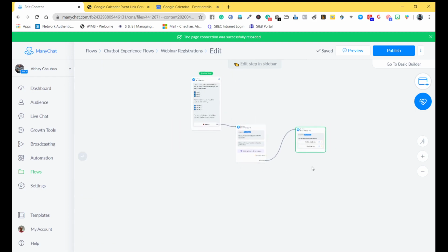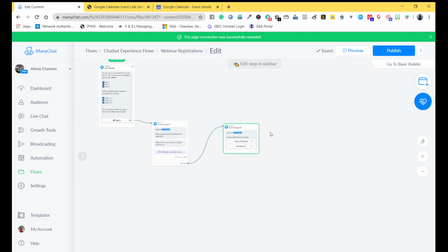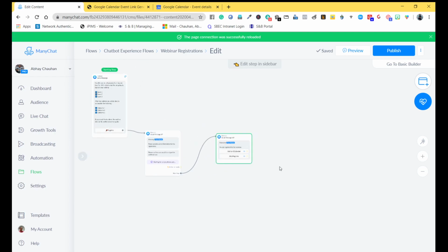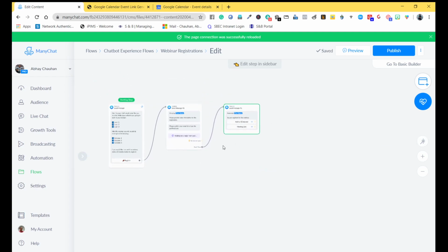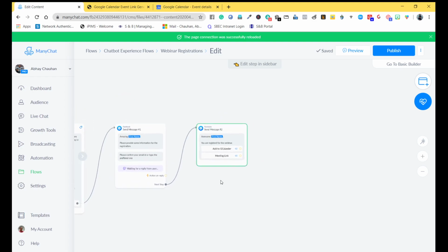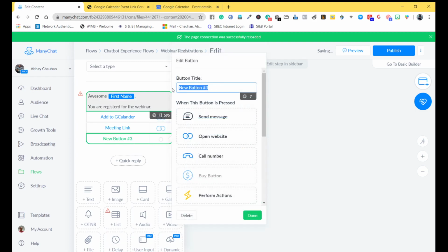Now suppose you want to give them an ebook, right? Give them an ebook as a gift for registering to your webinar, and you want them to read that book before the event, right? So what you can do, you can create one more button and you can say get your ebook, right? Get your ebook. Done.